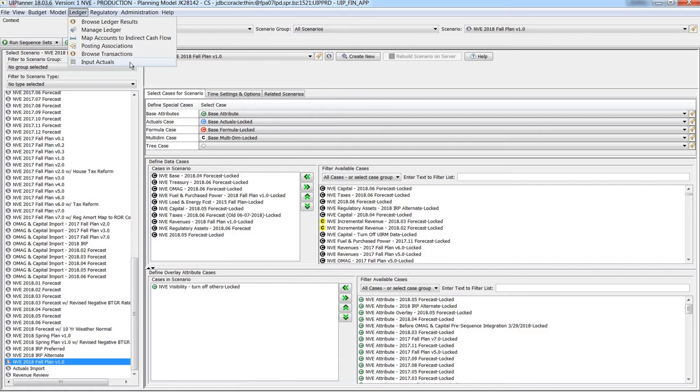Input actuals. Now there's a field where instead of edit time data, there's actually this one called input actuals, which is basically inputting to the base actuals case instead of a black or yellow overlay case.